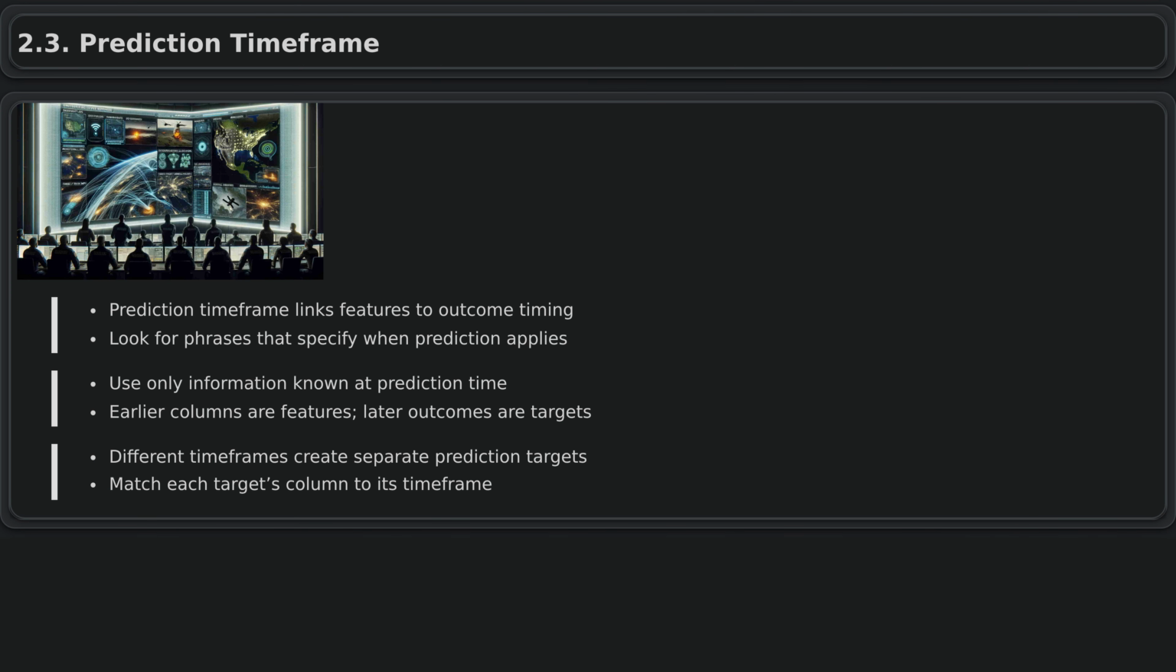Prediction timeframe. When you choose a prediction target, you decide both what outcome to predict and over what time period. The time frame is the gap between when you observe the input features and when the outcome occurs. For example, a hospital might predict whether a patient will be readmitted within 30 days or within a year, and even though the outcome is still readmission, the meaning and data labeling change with the time frame.